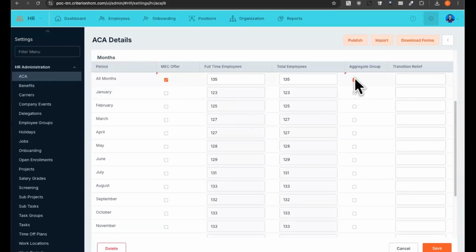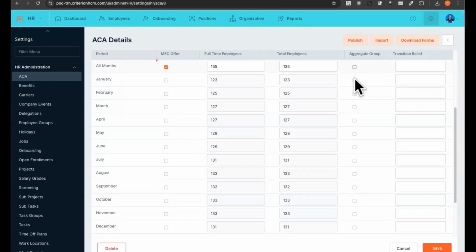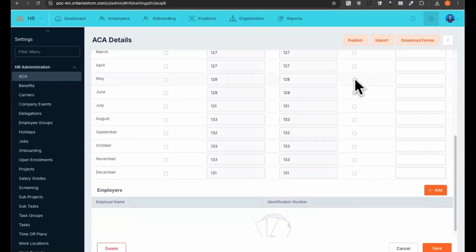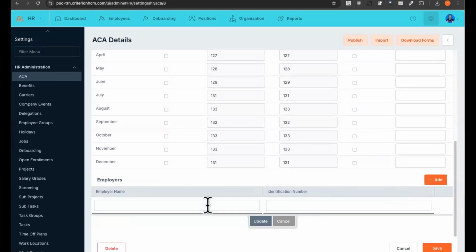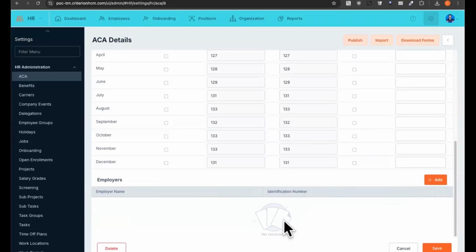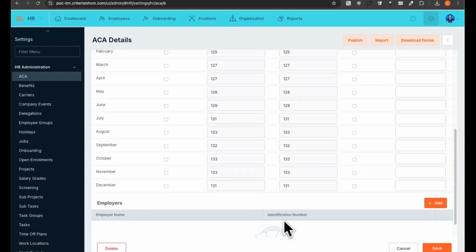Perhaps you have multiple employers like I have, and you need to put that information in there. So you'll check that box right there. And then if you did have multiple employers, you'll see down here where you can add them in. So you just click add and type in the name of the employer and their FEIN. So very simple right there. Of course, you'll need to do that on both employers because they are for each other. So just go ahead and put that in there for both.